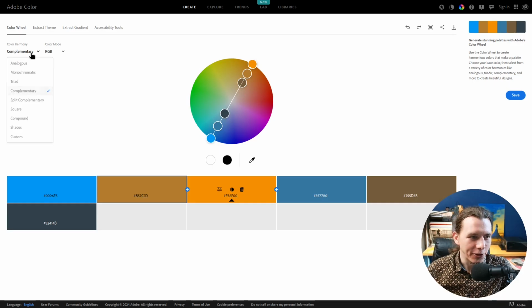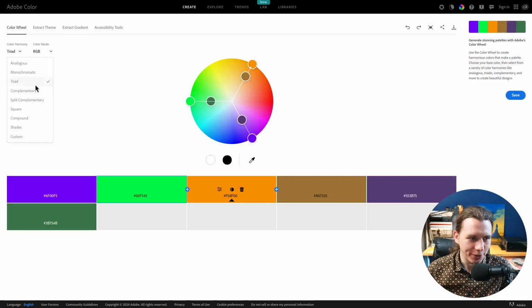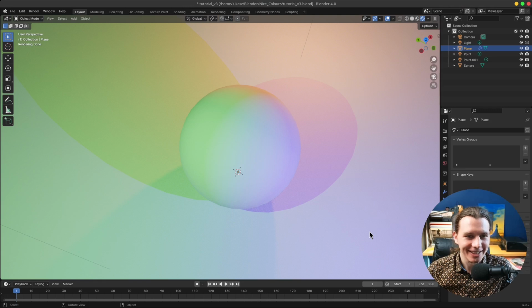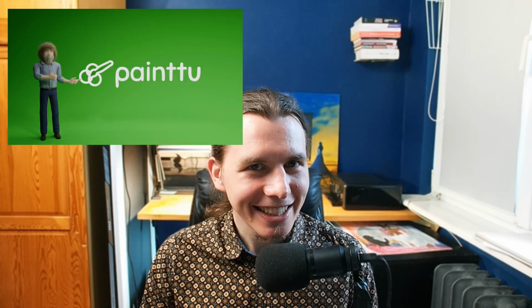Instead of the complementary colors, you can also use a triad like this, and the results will be also very interesting. And you know what else is interesting?